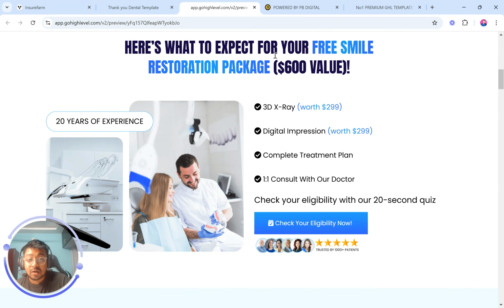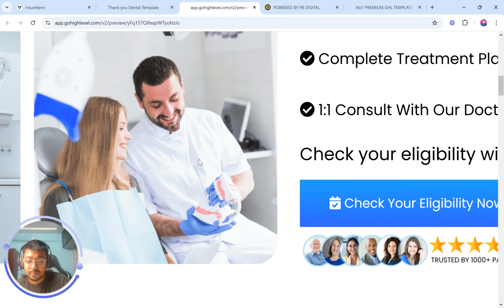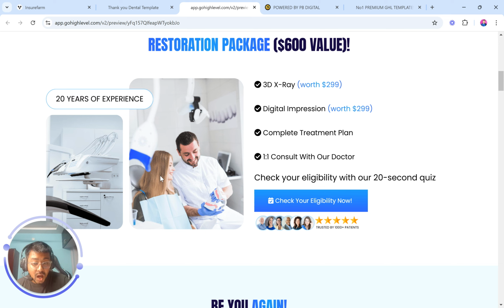As you can see here, we are talking about a free restoration package, which basically means a free consultation showcasing people how the teeth can be in case they want to go ahead and choose that. So, for example, we're using something that shows a similar environment. You need to show people visually what you're saying textually in terms of copy, right?